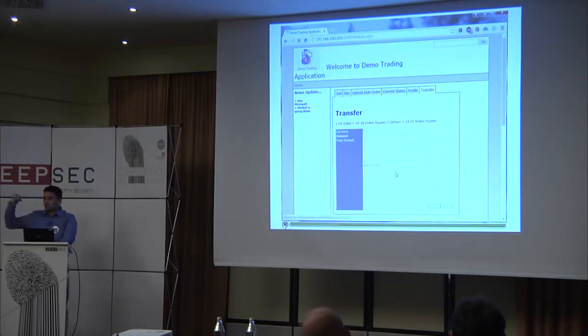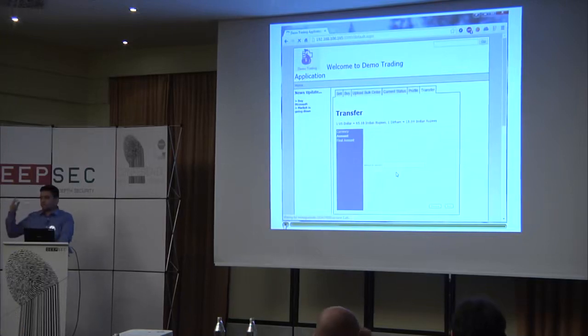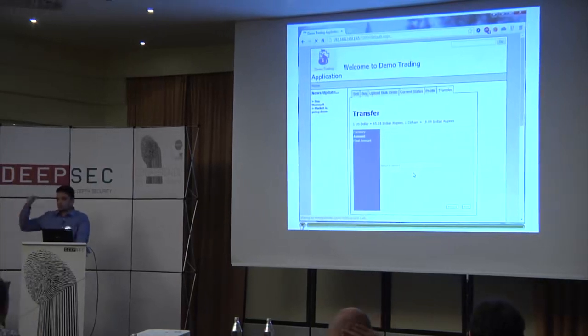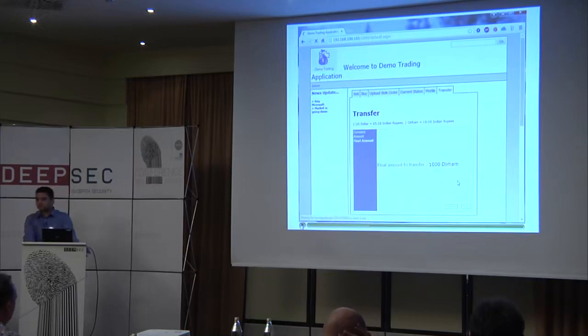Right? So now think about this, what has happened on the server-side session variables. It has stored two currencies, currency from and currency to. Now I'm going to enter 1000 and go to the next. I stop here, right? I open, so it shows me the final amount, so now the server-side session variable has three values. Currency from has dirham, currency to has Indian rupees, and then amount is 1000.